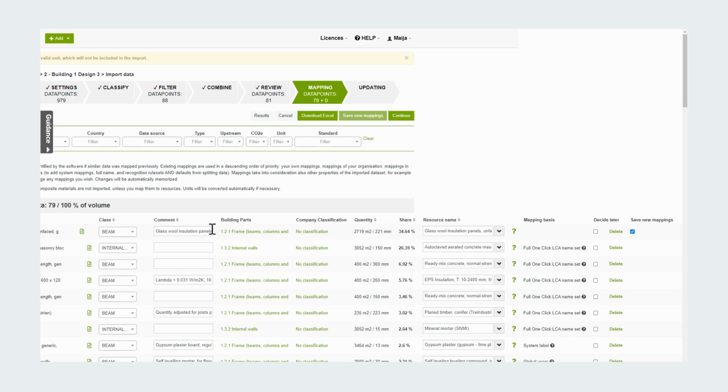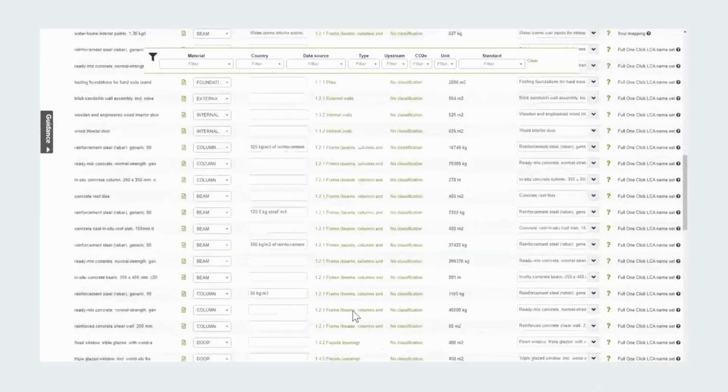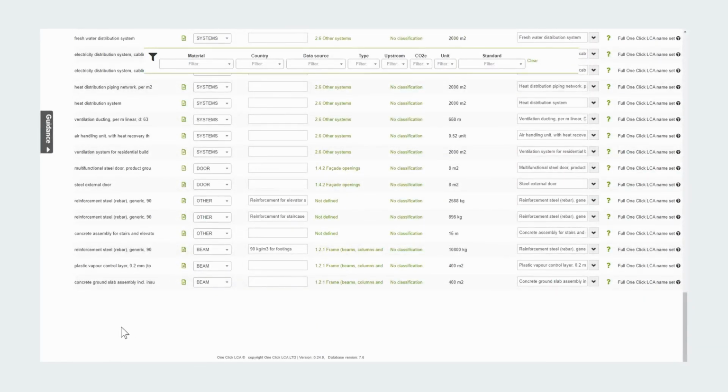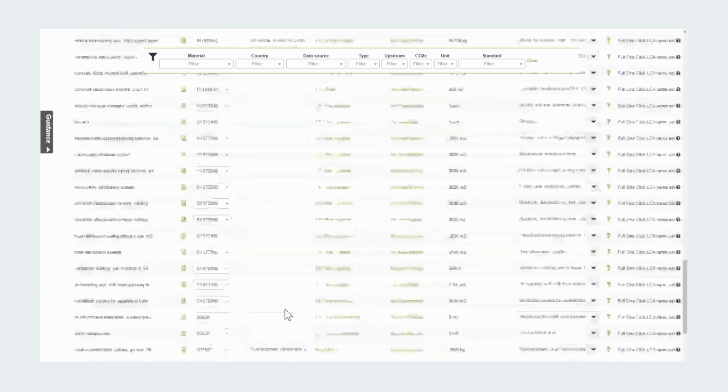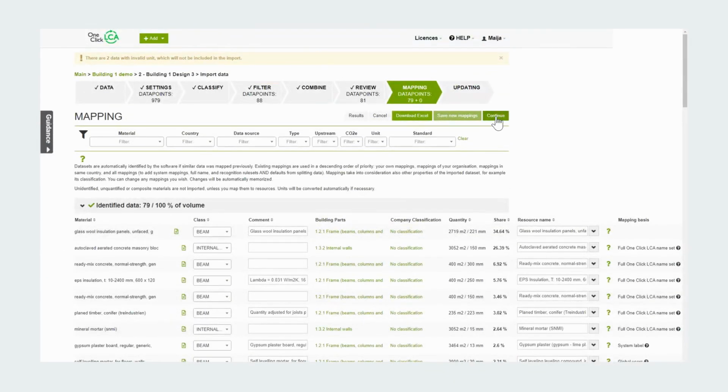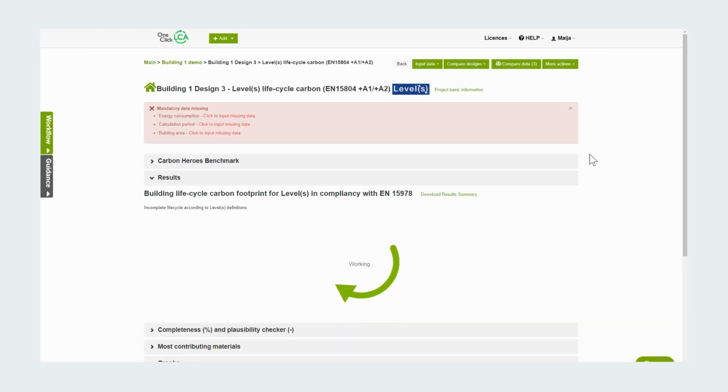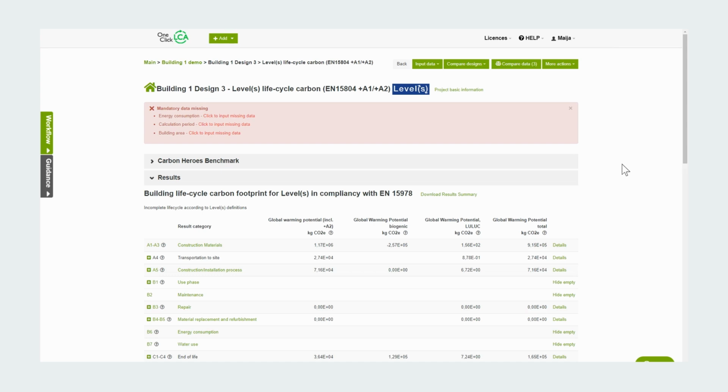In those cases, the comments we added earlier are helpful. Any problematic data will be shown at the bottom of the list. In this case, we have none to fix. This might happen if the material name is too generic or the material has never previously been mapped. Once you're satisfied, click Continue, and you'll be taken back to the design results.